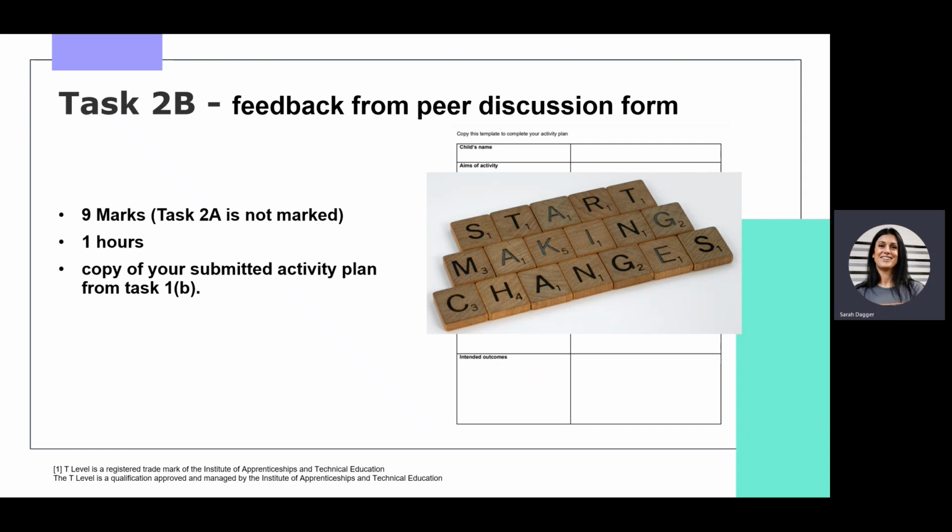It's important that students ensure that when they save their amended version, it is saved as their amended plan, a second copy of activity 1B, and that everything has got their name on it appropriately.